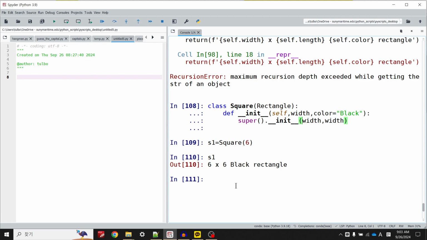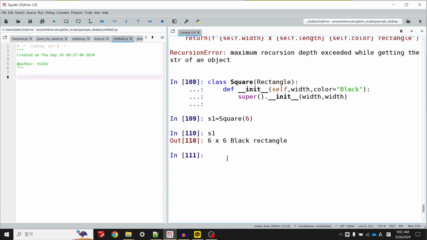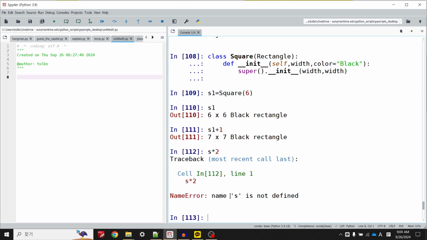Right? Okay, great. So now you see that without having to reinvent the wheel for this new type of rectangle where the width and height, the length are the same, we just have S1 equals the square of 6, and it just gives you a rectangle which is 6 by 6. Okay, and then we can do the same exact thing. All the methods that the rectangle had, we have the same thing. And we can add 1. You can multiply by 2. Sorry, that's not S1. 2.